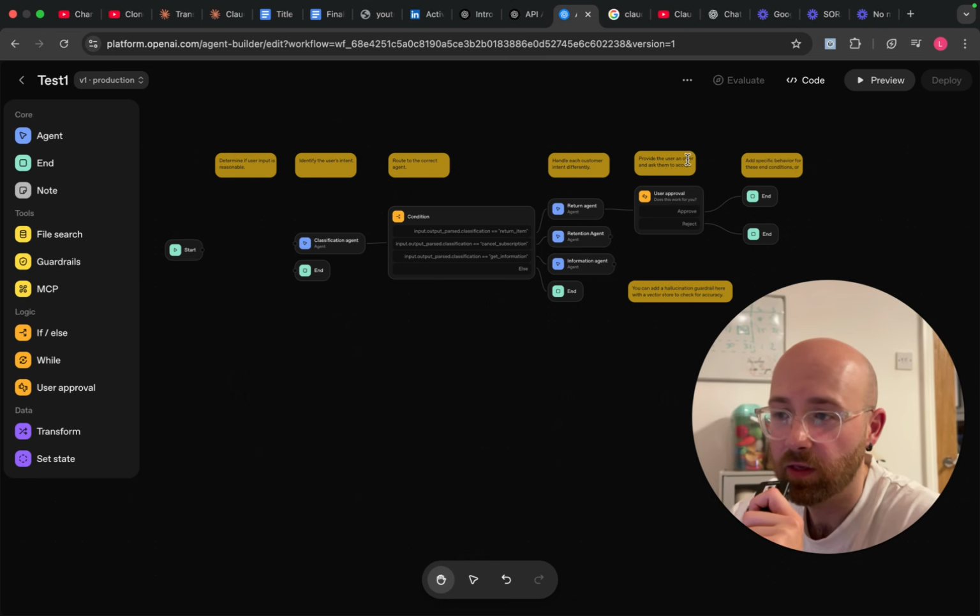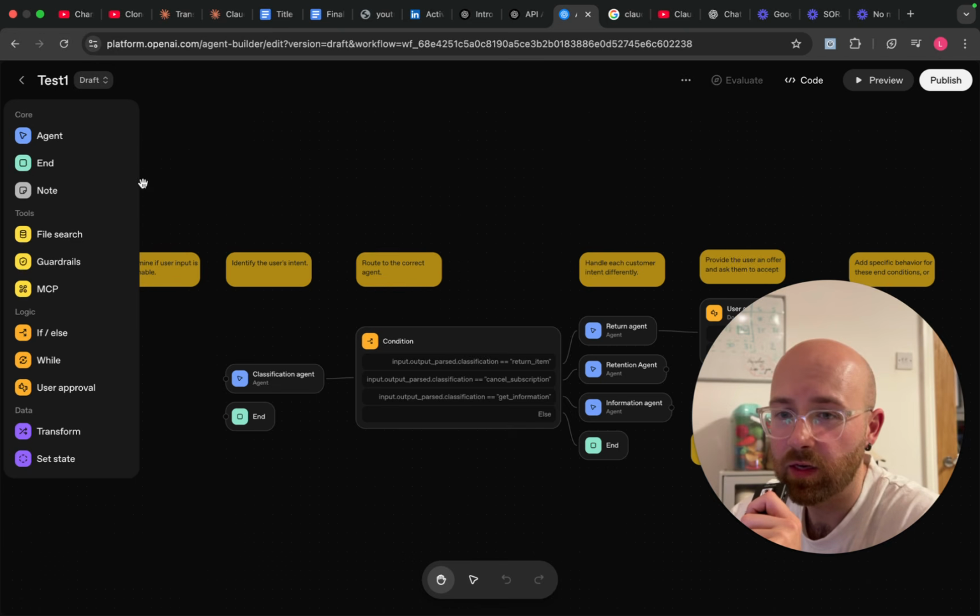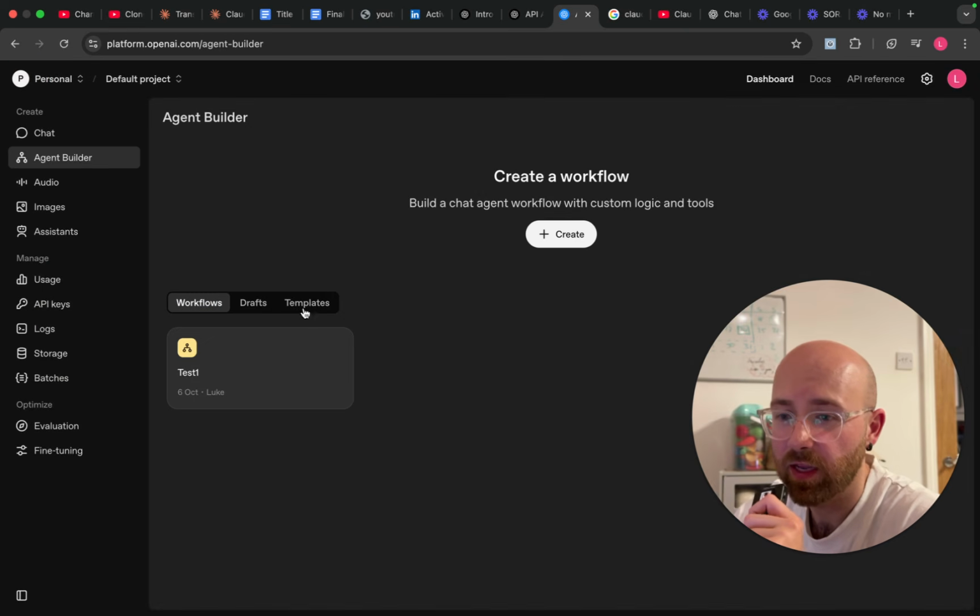So if I delete that, and then can I save it? So I can only publish, or save it as a new draft, maybe? Change the name? Nah. If I back out here in Agent Builder, there we go. We can see my workflows. See the drafts. Don't have any. Some templates. Here's my workflows.